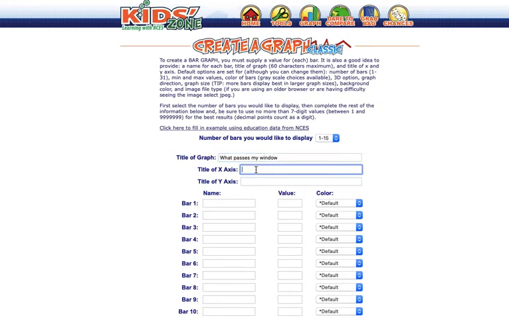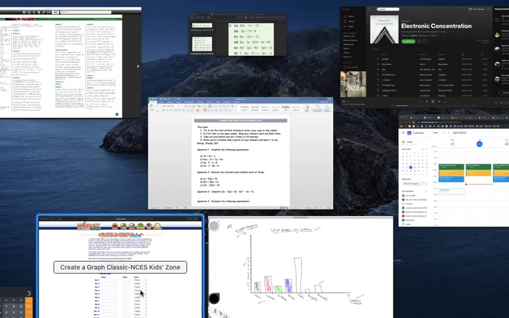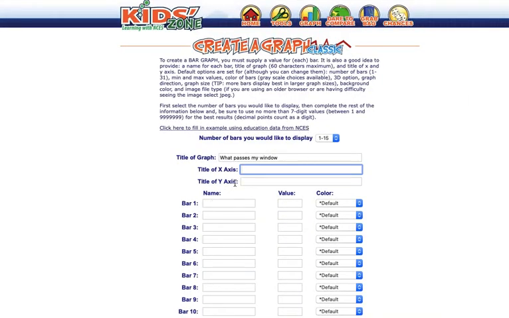Now, what's the title of the x-axis? That's the one going across. The title is category. So I type in here, category. And I know that the title of my y-axis is number or frequency. You can type in either frequency or number, or you can type in both.